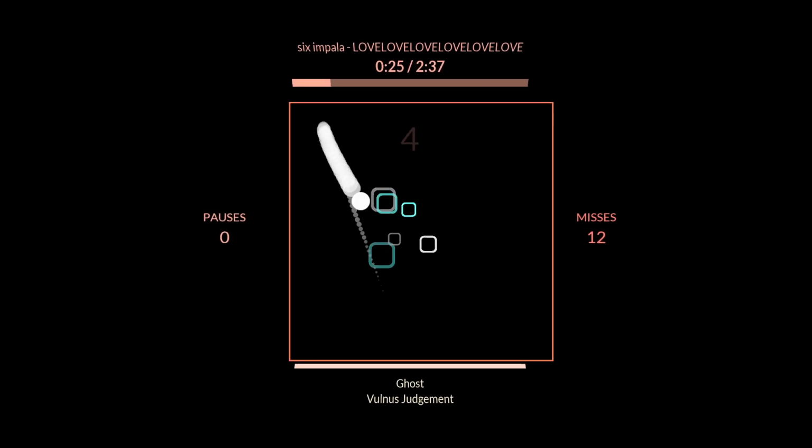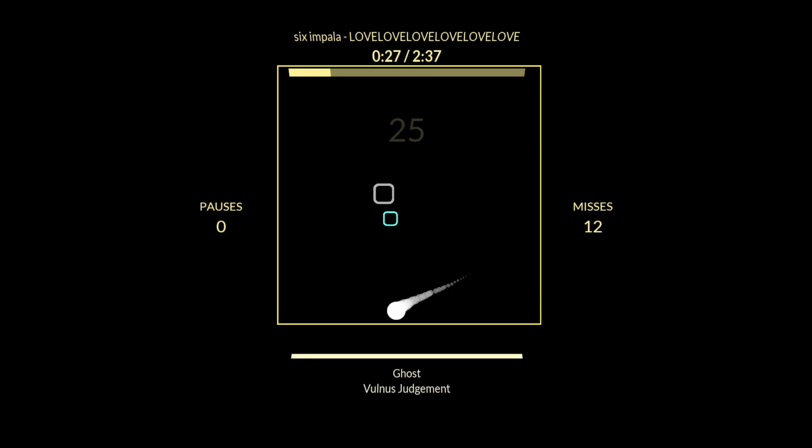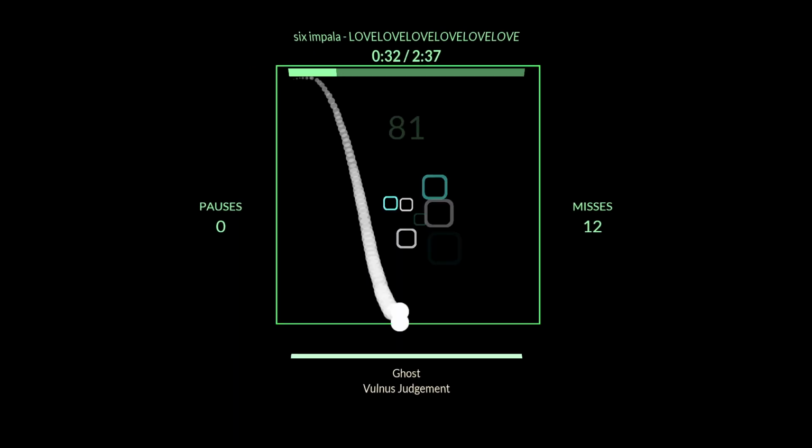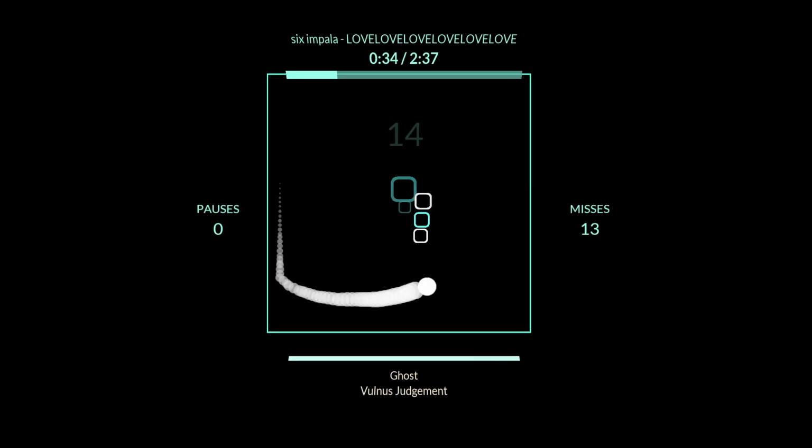But I like the first half of the map. I feel like you have that on a lot of your maps. The second half is already like 10 times harder.